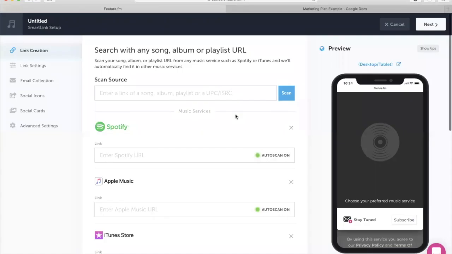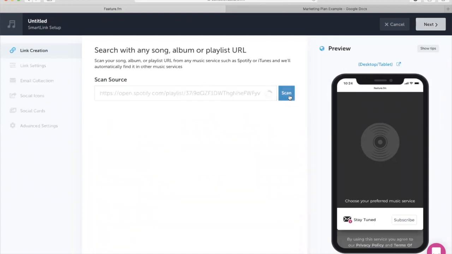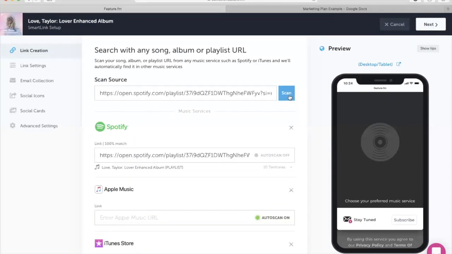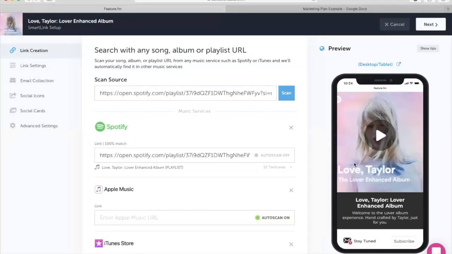I would carve out the specific territories for my release here. So for this, I would enter in the UPC for the link that I am going to create for just the US and Canada. So I would enter that in here. Again, for this example's sake, I'm just using the same link, but just imagine that you're putting in a UPC or ISRC. You can scan it. This can also be replicated for pre-saves as well.